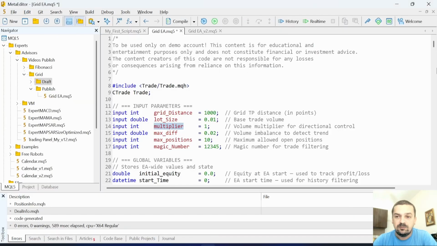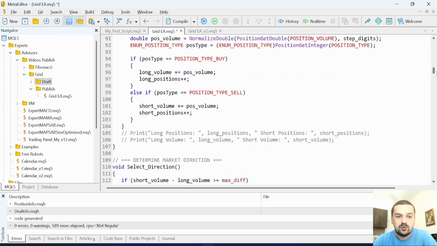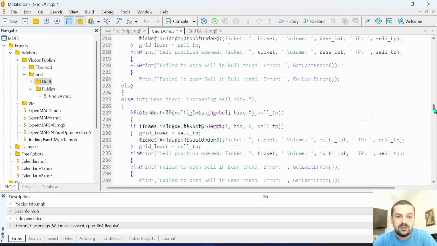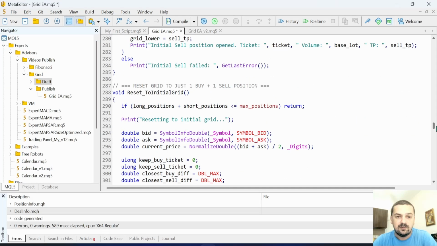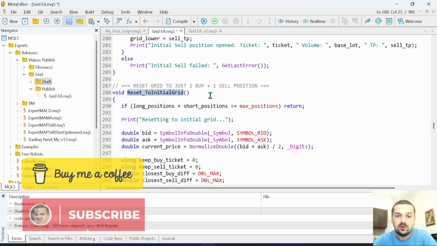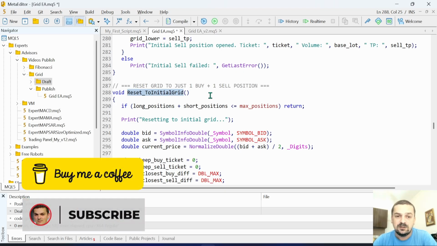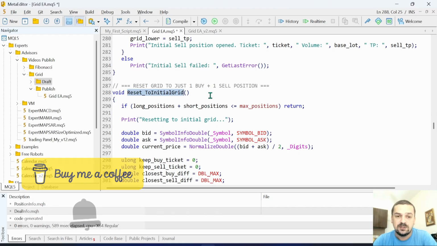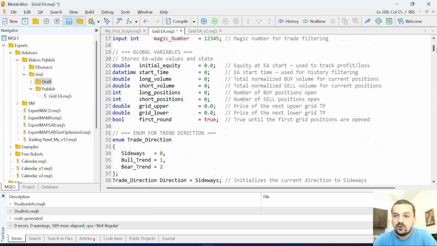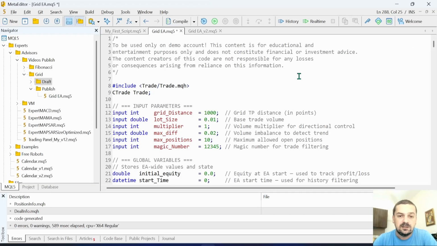There is actually something you could do to improve trading costs, modifying the function reset to initial grid, which uses market orders to close unnecessary positions, but actually they could be closed using the close by method to close one long and one short at the same time using opposite positions. And of course, this is a basic template, just the core logic of grid trading. It could be improved significantly.